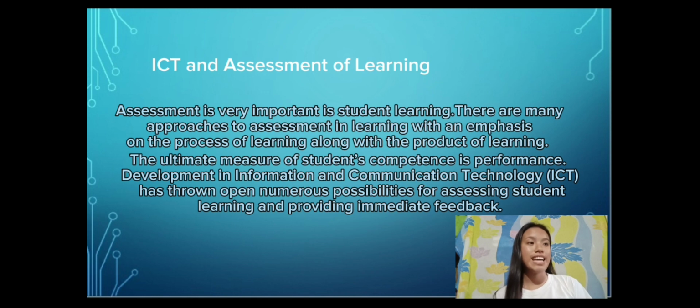What is ICT and assessment of learning? Assessment is very important in student learning. There are many approaches to assessment and learning with their emphasis on the process of learning, along with the product of learning, the ultimate measure of student competencies and performance. Information and communication technology has thrown open numerous possibilities for assessing student learning and providing immediate feedback.